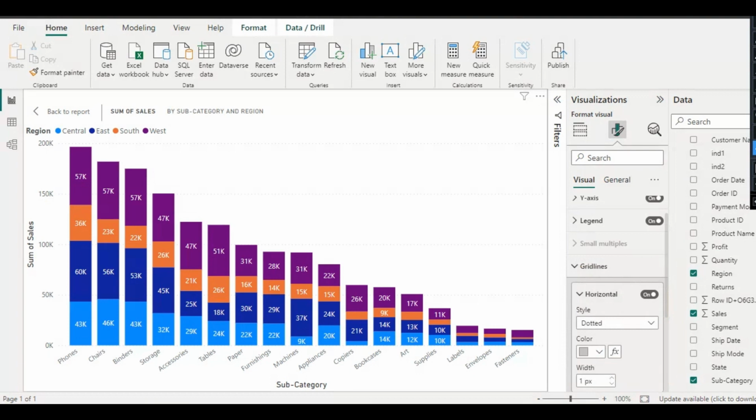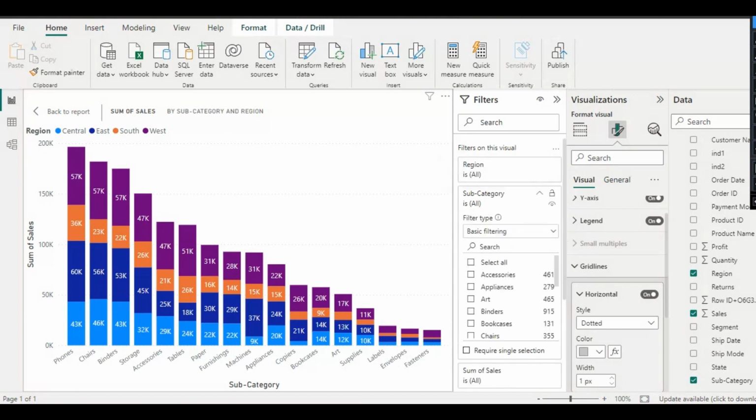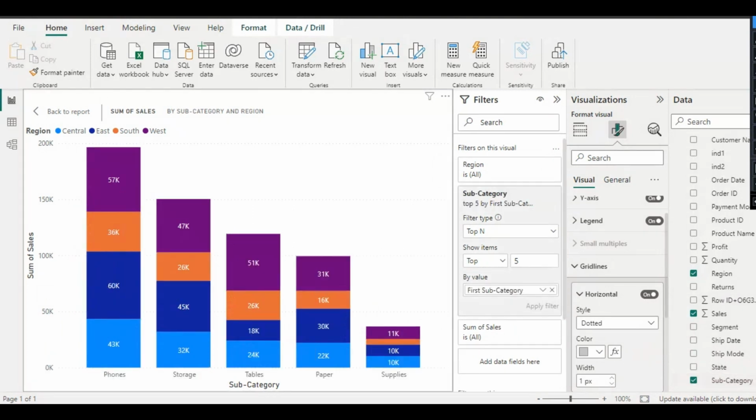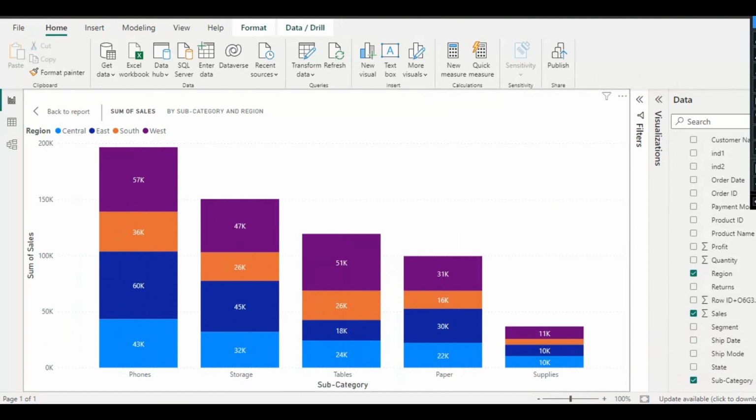Now if you want to put a filter in this chart, how can you do that? I want the visual of my top 5 subcategories. So just click on this filter pane, click on the subcategory, select the filter type as Top N, and here I mention 5, and here you need to provide the column name for which you need this filter. Then just apply the filter, and you can see here the top 5 subcategories having the highest sales. So that's how you can create a stacked column chart in Power BI.